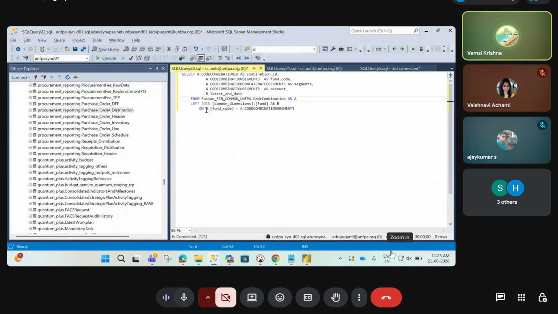Similarly, they have joined this with one more table called fund that has a schema of common dimensions, and this is the fund table. So schema dot table name is the B table. From B they are bringing only the latest end date. Okay, and they're giving a join condition: fund code from B table is equal to A table. They have segment 3. These are the common columns between these two, A and B table. So this is the query. You understood now?